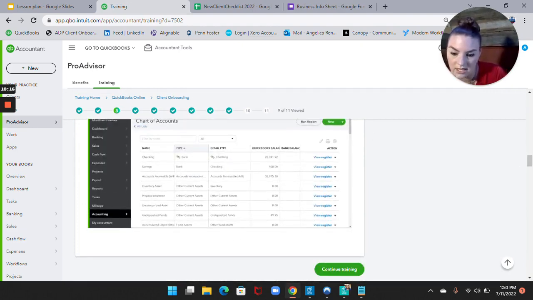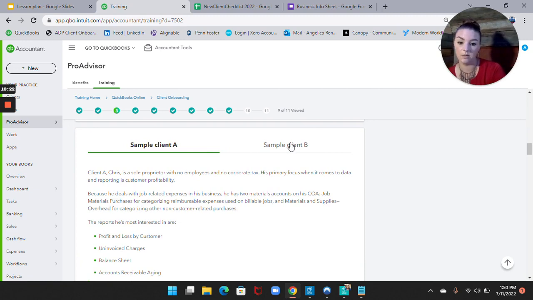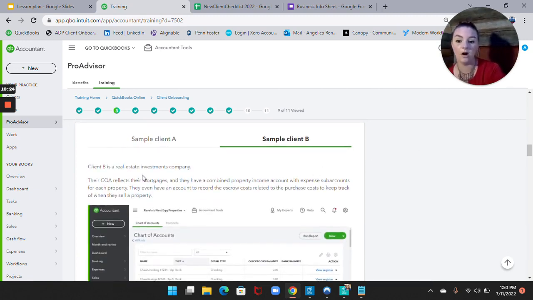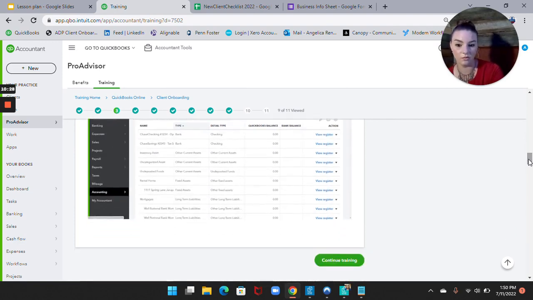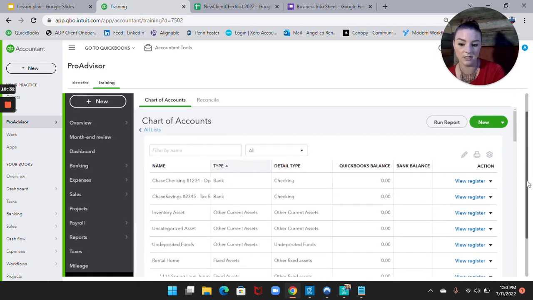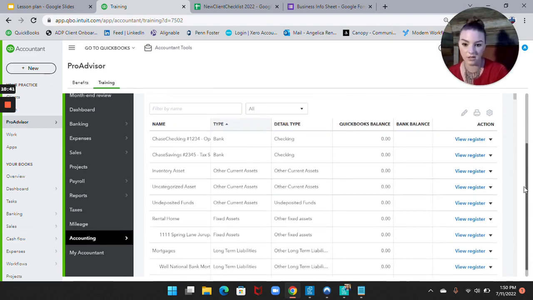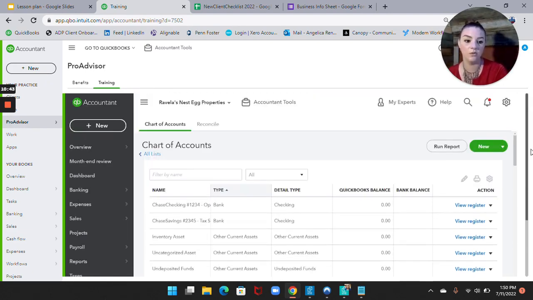Through here, you can see some of the accounts they have. Now, compared to another company, sample client B, they are a real estate investment company. So they have a chart of accounts that shows these companies as a fixed asset, right here, the rental home and the mortgages. And you can see the other long-term liabilities they have in there. So this is the difference in the chart of accounts.